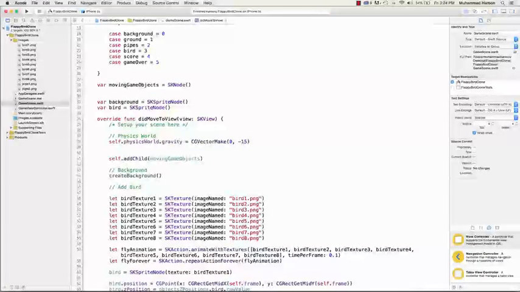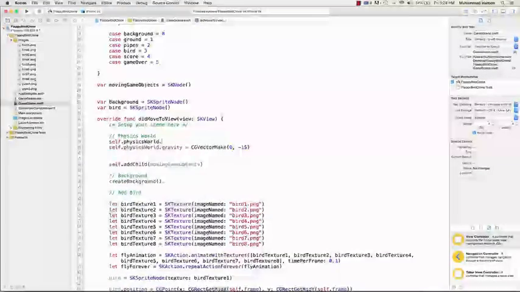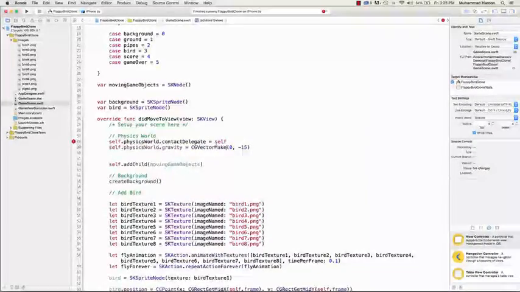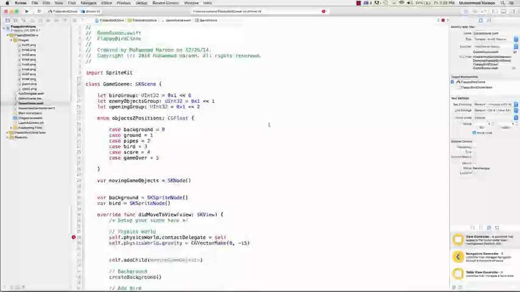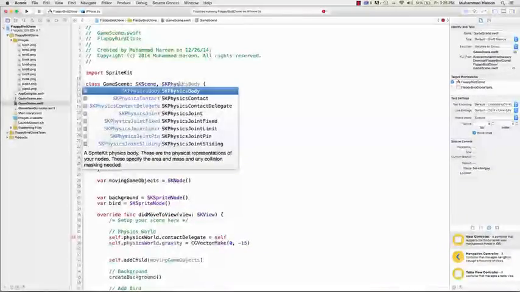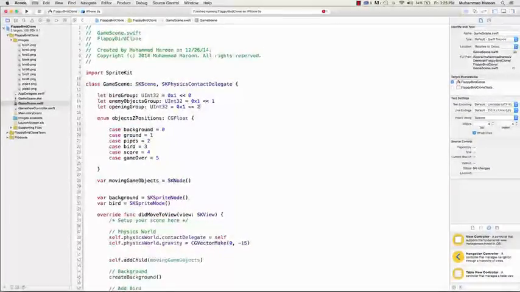So I'll define that contact as well over here, though we will be tracking the contacts later on. So self.physicsWorld.contactDelegate is going to be self. So this is going to give us an error because we haven't told our scene that this is going to conform to SKPhysicsContactDelegate. With this our error should go away.